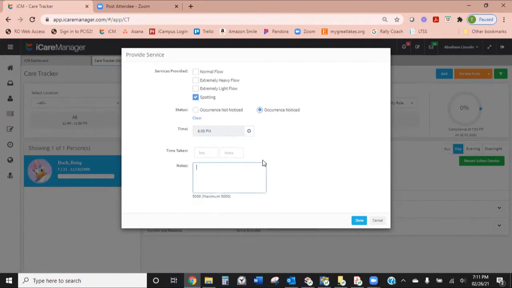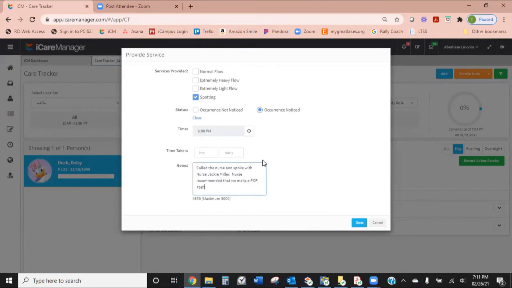So if this is not normal for this person, and they're not supposed to get their period anymore, and the nurse has said, if this happens, then you need to call the nurse just for directives. So maybe we did call the nurse. And again, if you speak to any nurse, you do want to put the name in here. So, called the nurse and spoke with Nurse Jackie Miller. Nurse recommended that we make a PCP appointment to follow up.